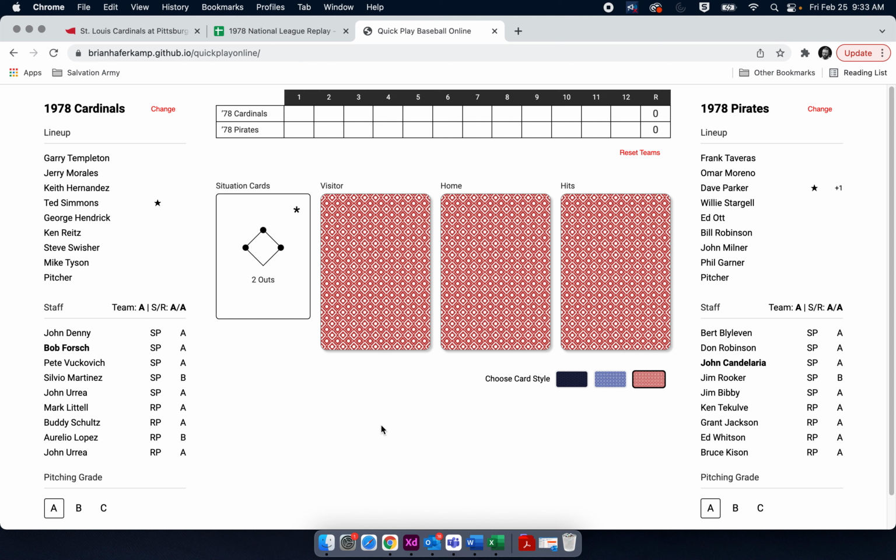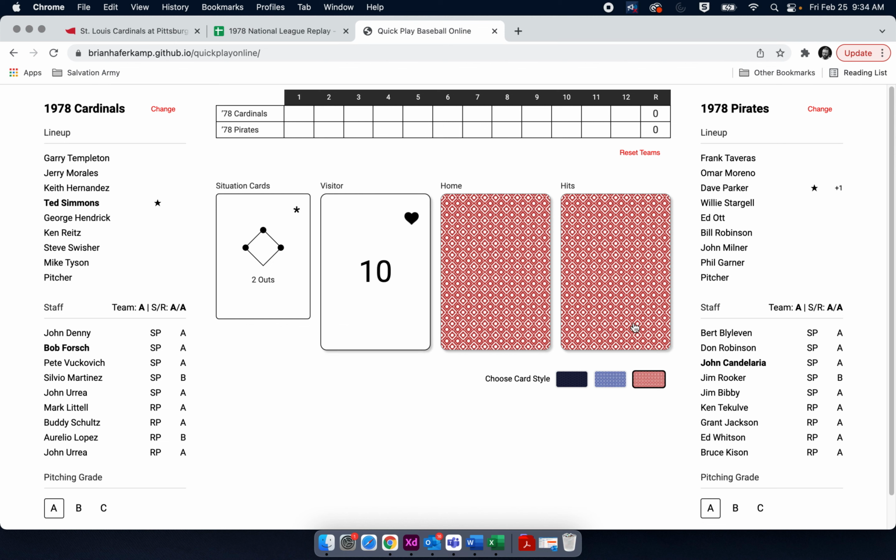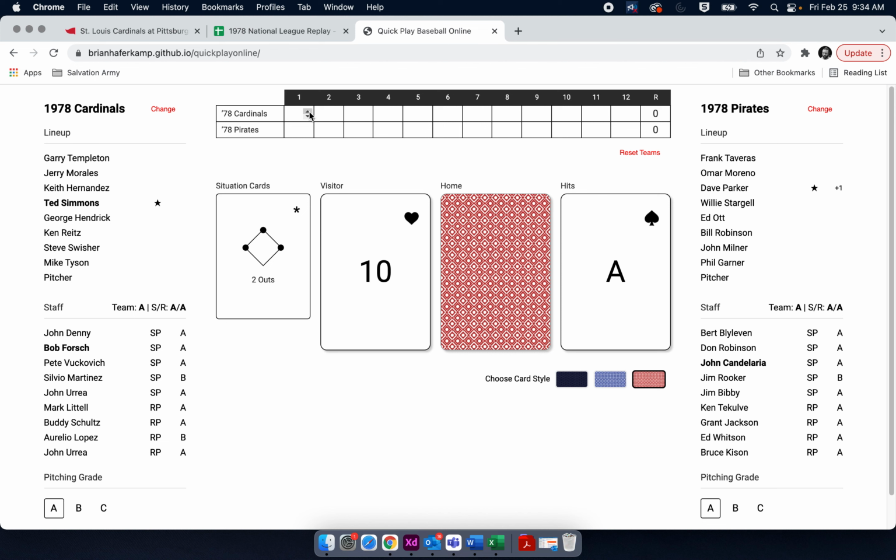So right off the bat, we get a wild card. So let's send Ted Simmons up there. Bases loaded, 2 outs. And Simmons comes through with a hit. That's going to be a grand slam. That's going to be 4 runs on the board as the Cardinals strike first.